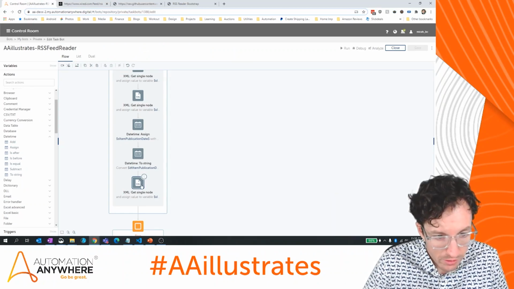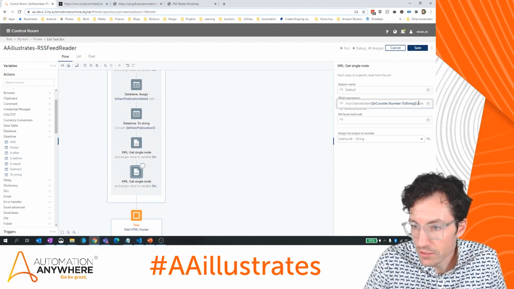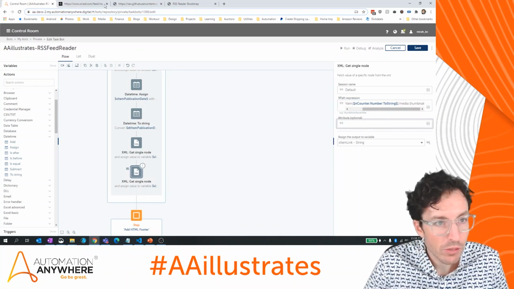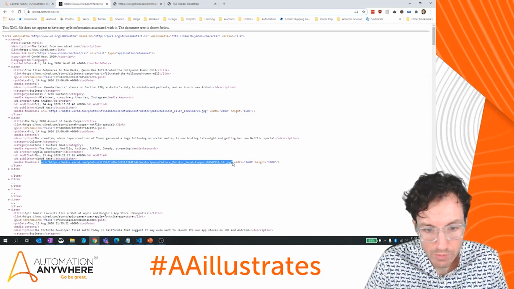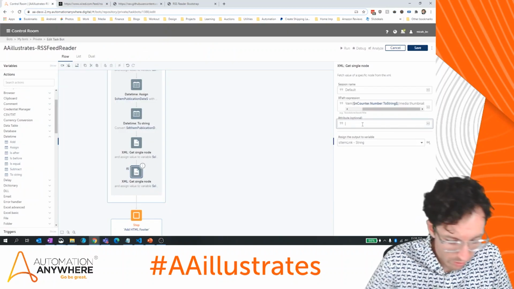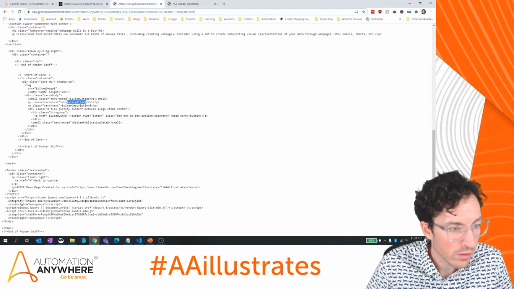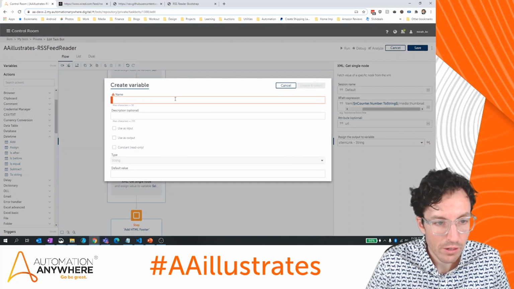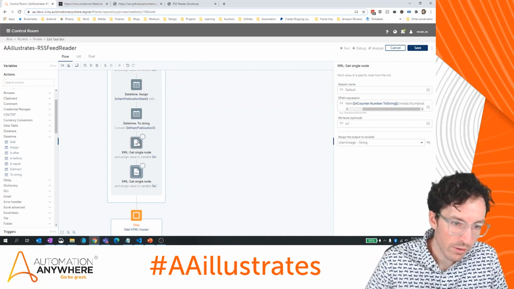I'll copy this to have one more get single node action. Instead of link, I'm going to put media:thumbnail here. And then here for my attribute, I'm going to put in URL, because that's the attribute for the URL to the image that I actually want. So I'll put URL. And then if we go look at our code real quick, let's see what the image actually is. It's called S item image. So I'm going to copy that out. Save that here.